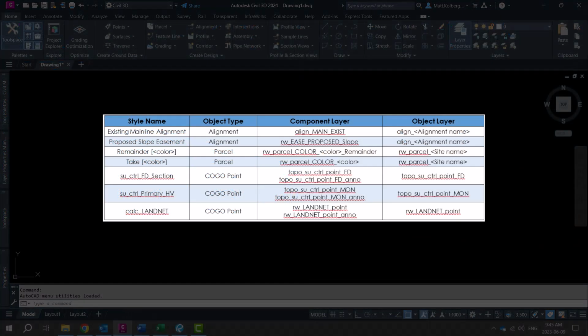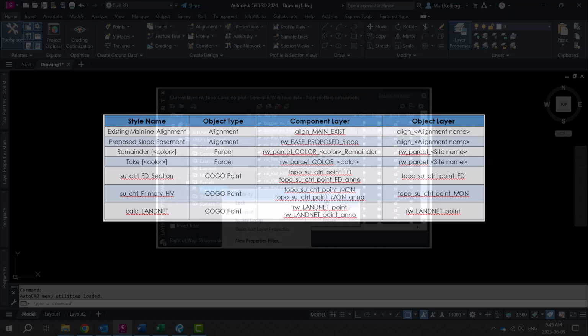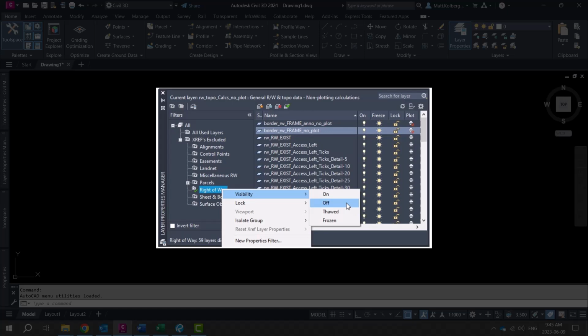Styles all must have unique names. The name of the style specifies details about the feature. Here are some styles with their names, object types, component, and base layers. These are all from Caltrans. The component layers defined in the styles are based on common feature groups. For example, easement features, land net features, etc. This allows the user to quickly freeze or turn off the layers of an entire feature group using these layer filters. Users can quickly manage a drawing and reduce the drawing's displayed objects without removing them from the drawing.